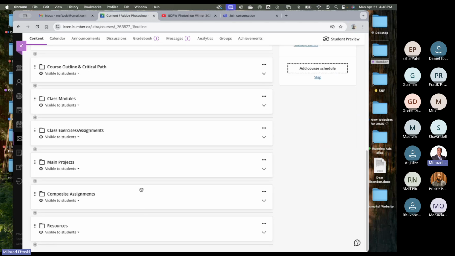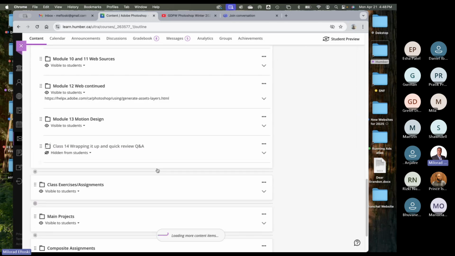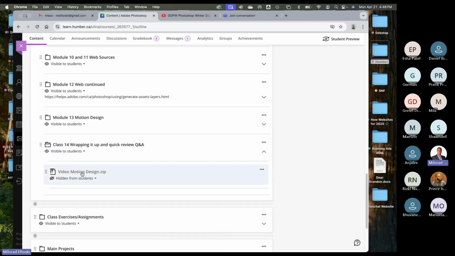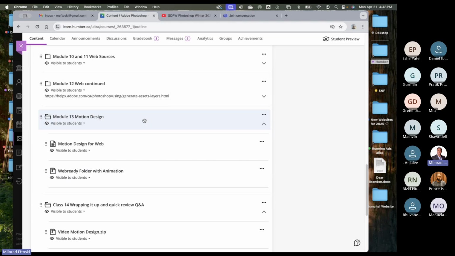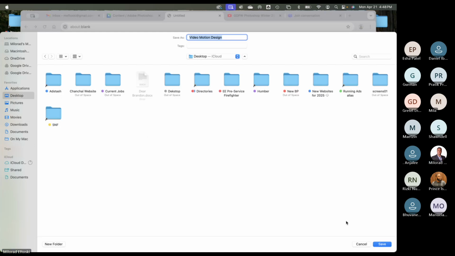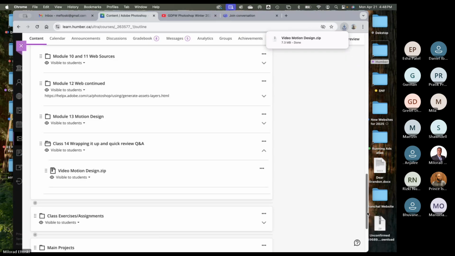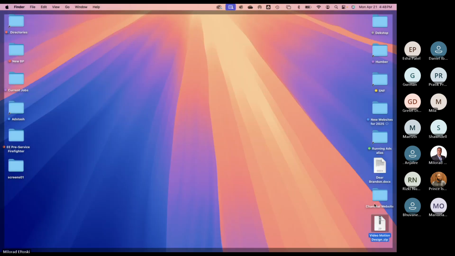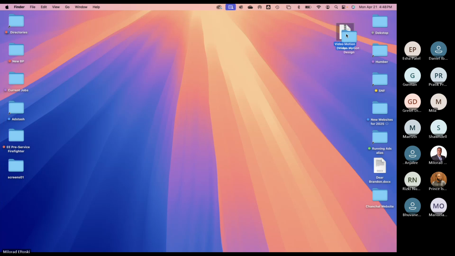We're going to go right down to the last module here, which is class 14, wrapping it up. It's called video motion design.zip. This is visible to you now. It wasn't visible before. This is just stuff where we left off last week. I'm going to see what's in this folder by downloading it to my desktop. Ready? This is the folder I'm extracting.